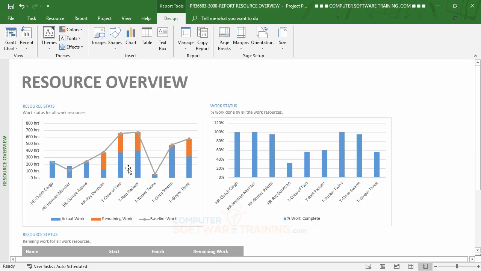Now, what we're looking at in this first little panel is each of our different resources, looking at the actual work that they have, which is in the blue, the remaining work that they have, which is in orange, and then also the baseline. In other words, what did we budget for them to be working? So that looks pretty cool.